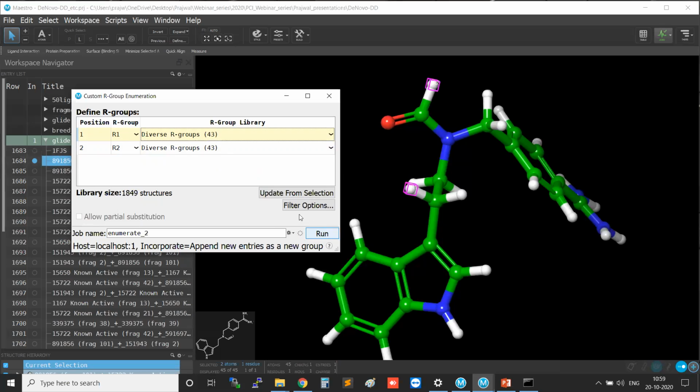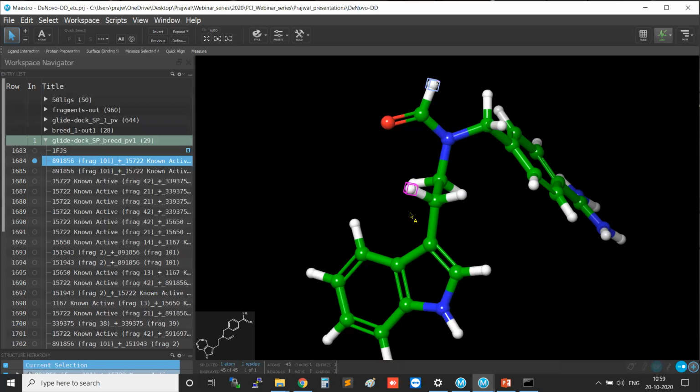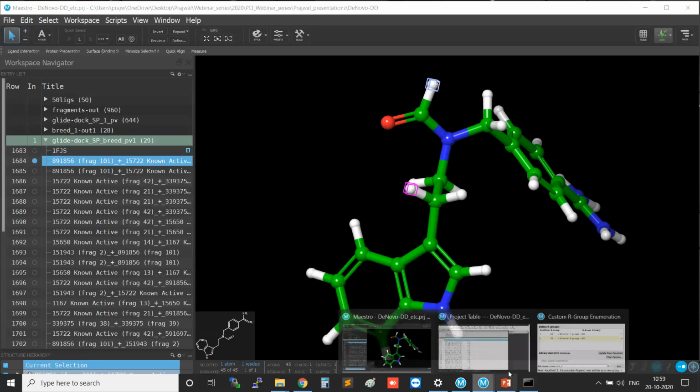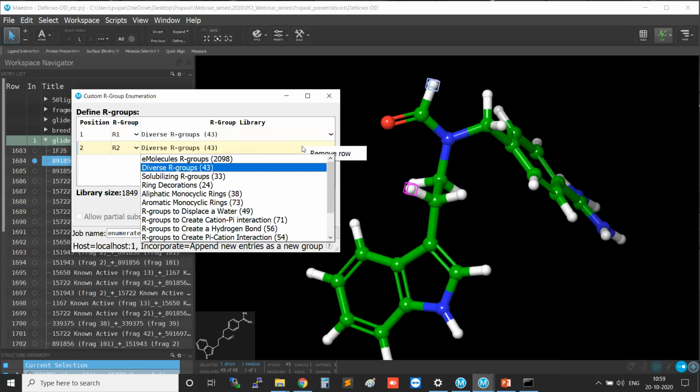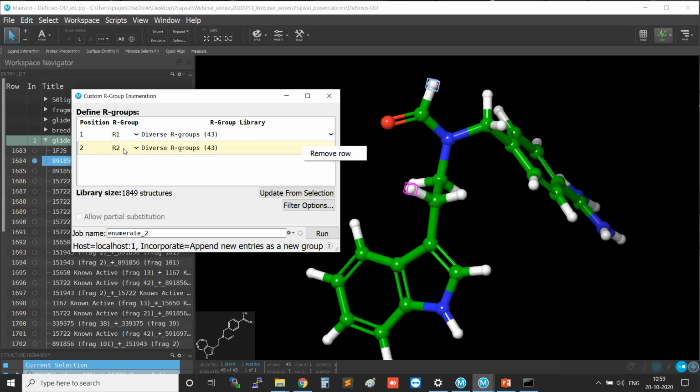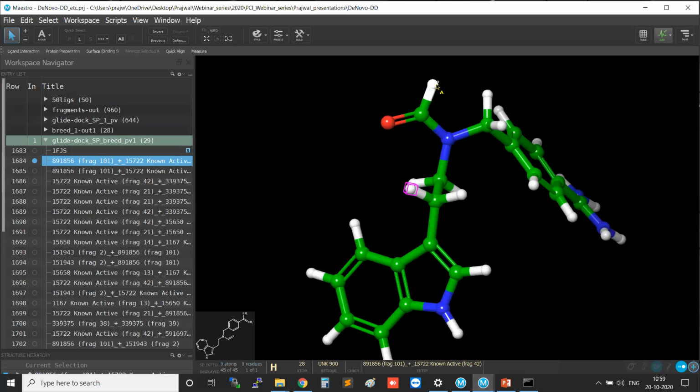That's it. Right now, just to save our time, though it takes only a few seconds to generate that huge library, I'll go with only one position where I make the substitution. So I just delete this particular row. So that's it. I just want to make a substitution on a single point, which is given here.